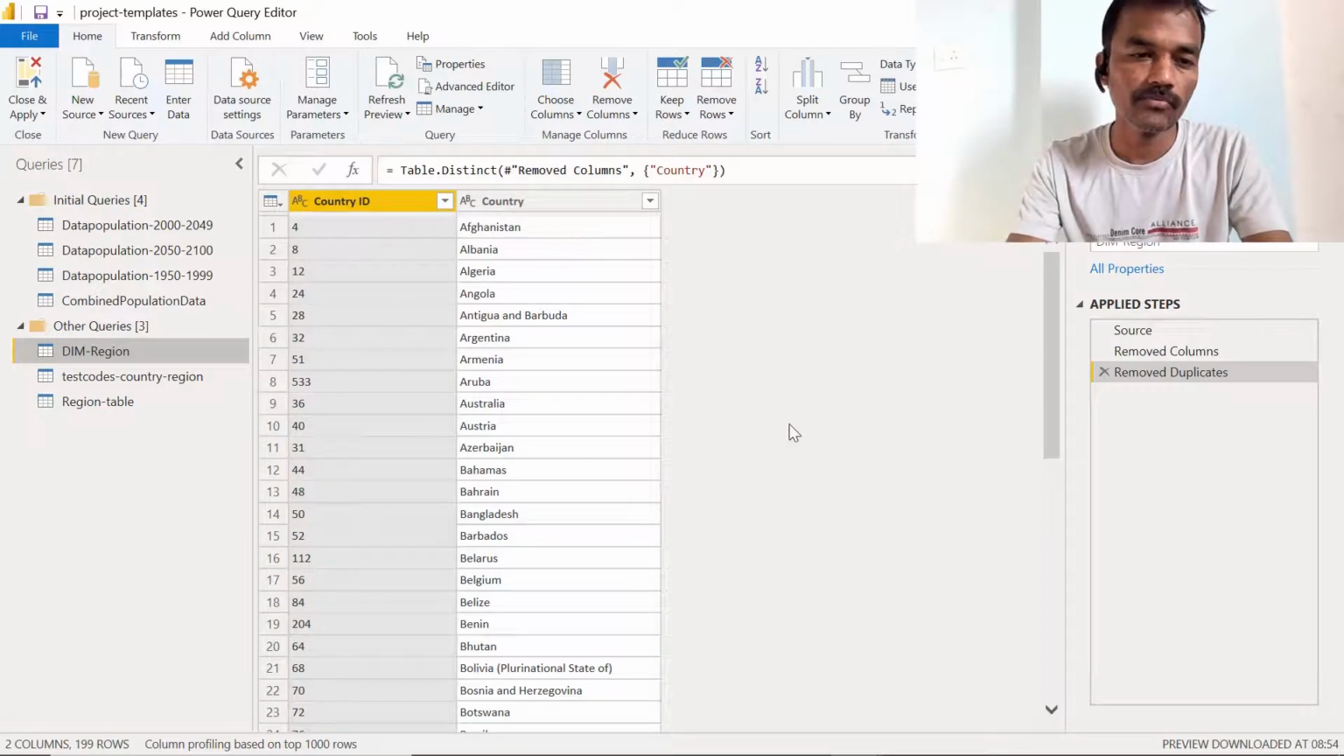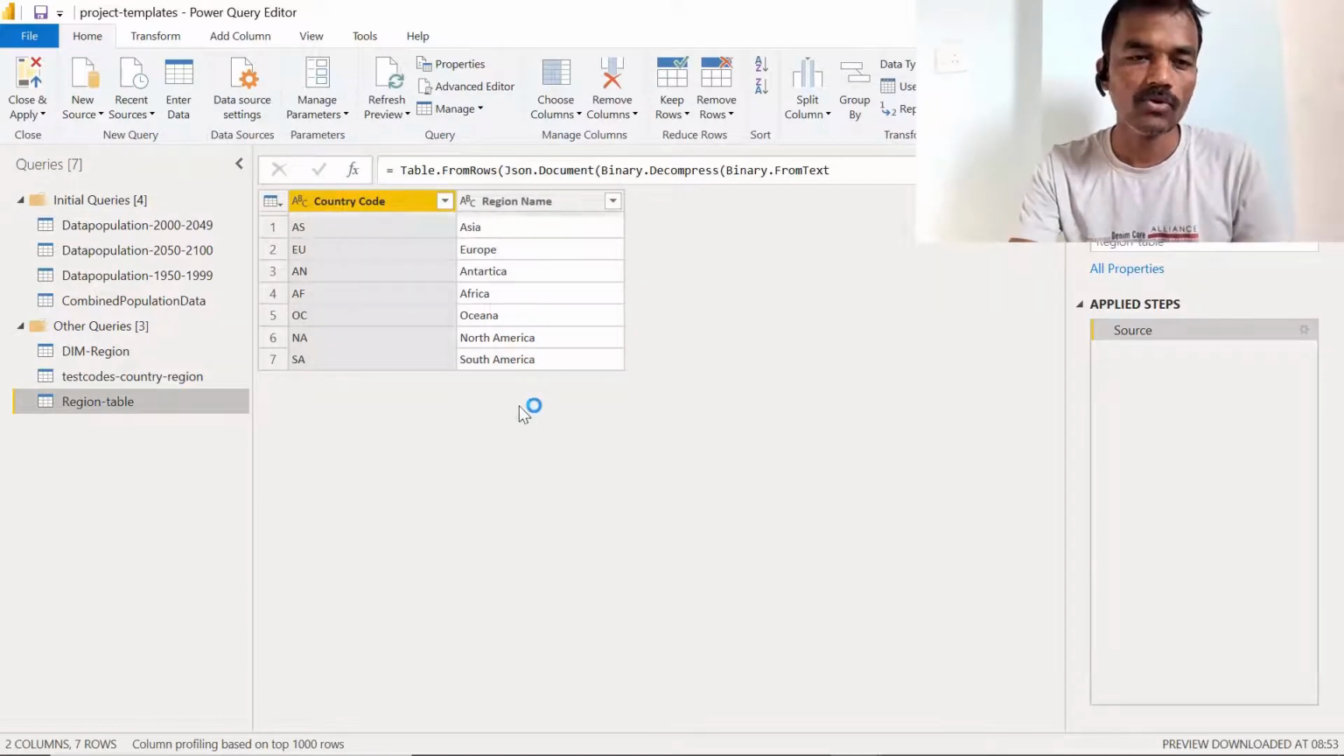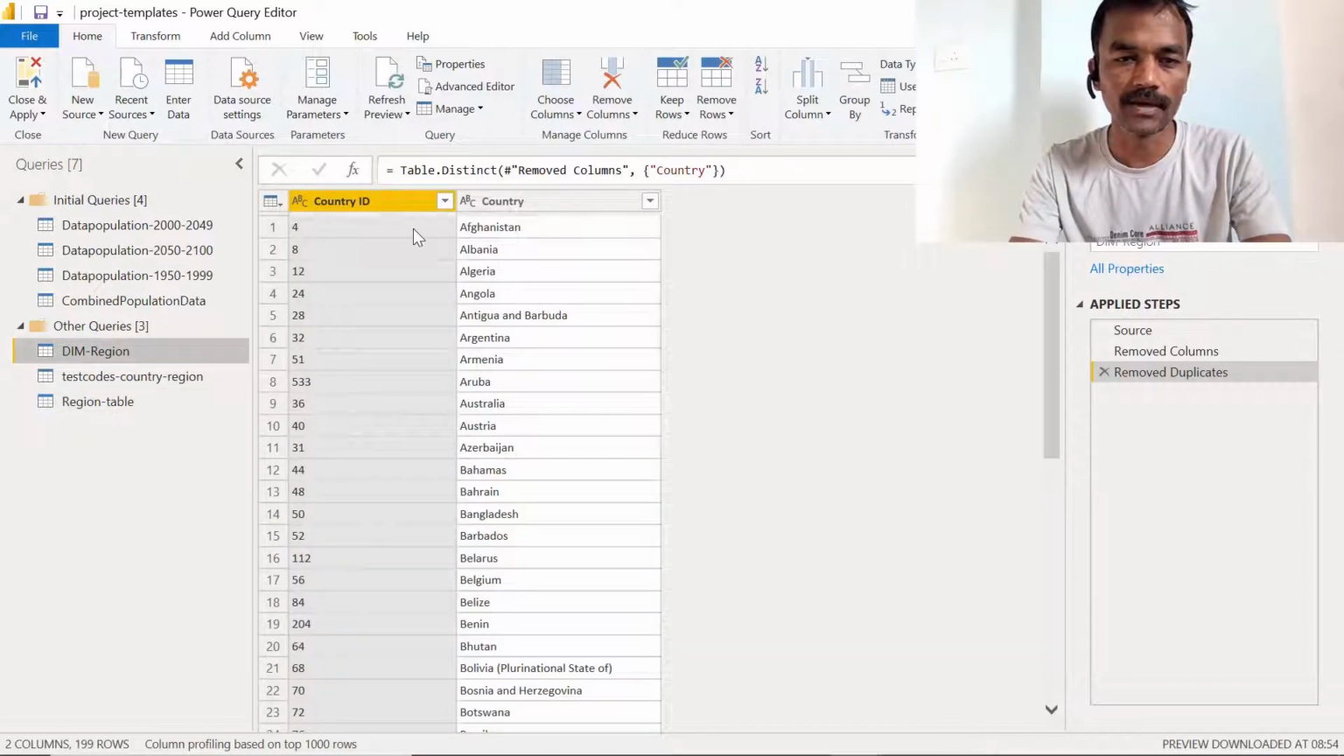In the previous video, we have seen adding a dim region table and having a region table which consists of region name. Now in this video, we will see how to add this column or any other columns to a particular table, like as a third column which we wanted to add as a region name.